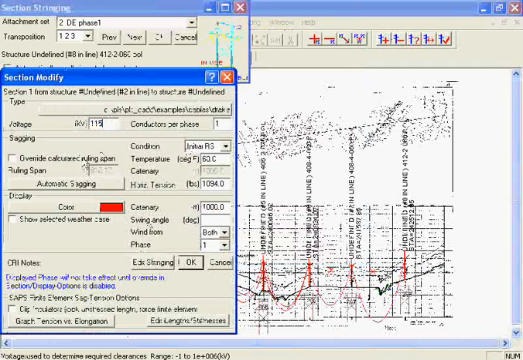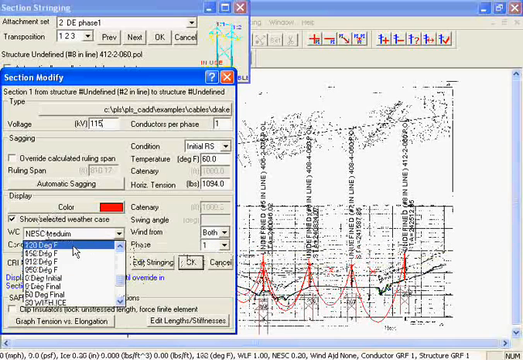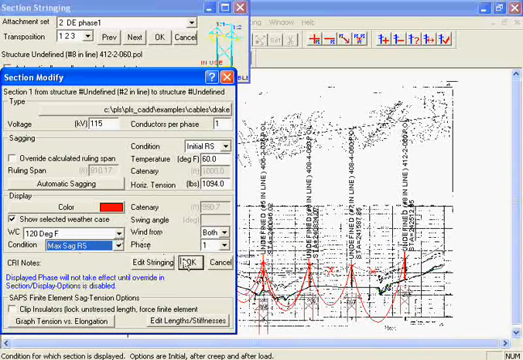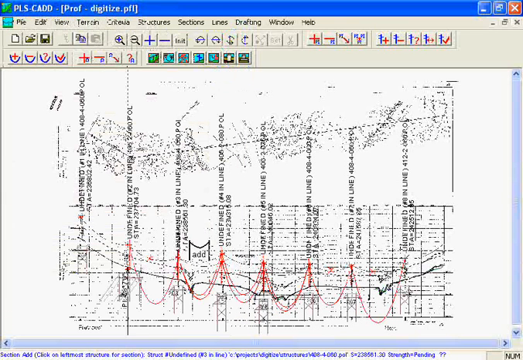Let's not worry about the sagging information right now. We'll take care of that later. We'll leave it red. And we'll assume that when this drawing was drawn several years ago, that it was drawn at 120 degrees F, maximum sag, both creep and load being considered. And we'll click OK. And you can see that we have an underground transmission line here, so we still have some work to do.